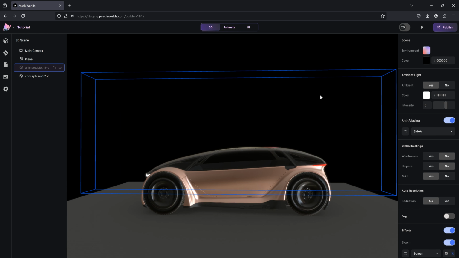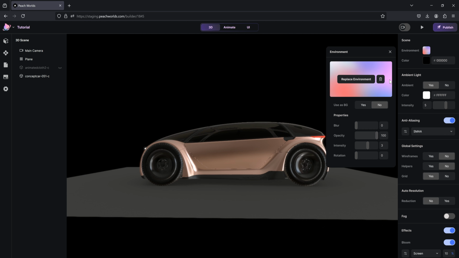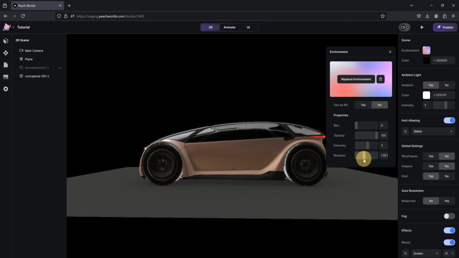Environment light basically gives you an opportunity to bring up all of those nice details of your 3D models in the scene. So you have several control options for your environment light in the editor. Let's click on the environment light button, and then you will see the properties panel right here. And that will allow you to rotate your light, change its intensity, change its opacity, and in some cases you can use an option called blur.